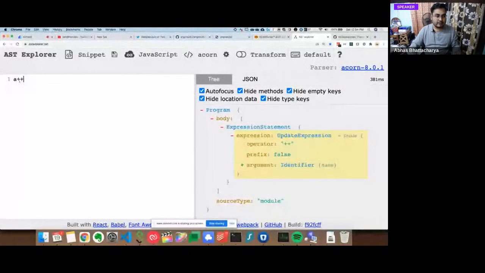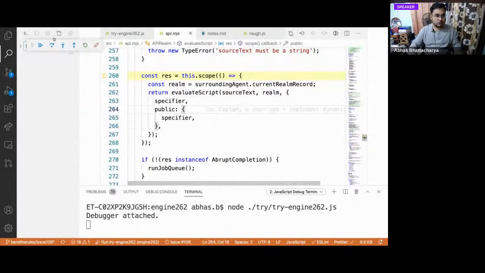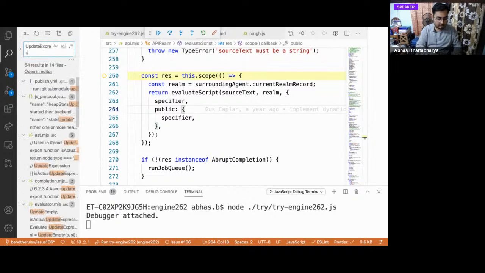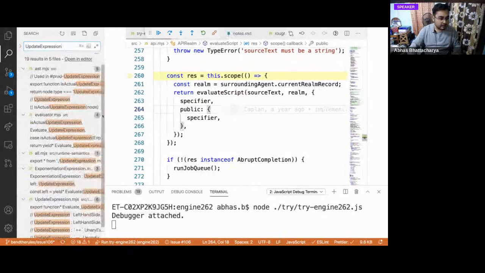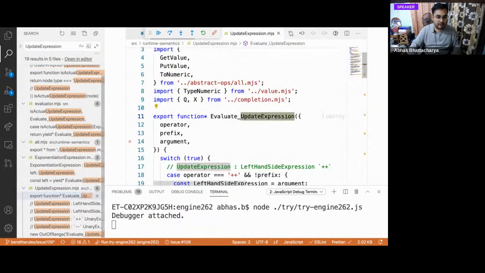So one way is, you see this is a plus plus, and this is called an update expression, right? So surely somewhere in the code in Engine262 it is going to handle an update expression. So what I can do is go to this code base, do a Command Shift F, a global search, and search for that: update expression. It again gets very complicated, but looks like this is the file, update expression.mjs.